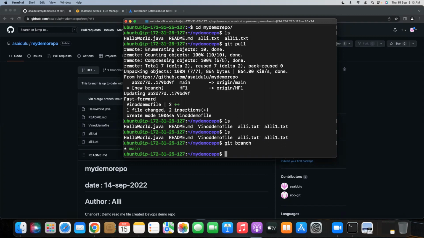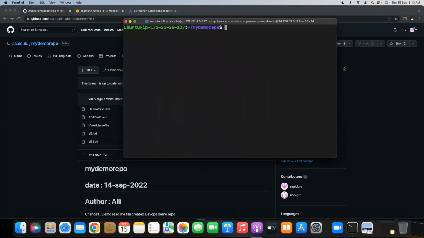So I'm on branch main. I don't have any other branches here. If I have to create a branch here through the command line, what is the command? Git branch and the branch name. Okay. So there I have already hotfix. Maybe here I can create hotfix too. Issue a command git branch. Now we have two branches.